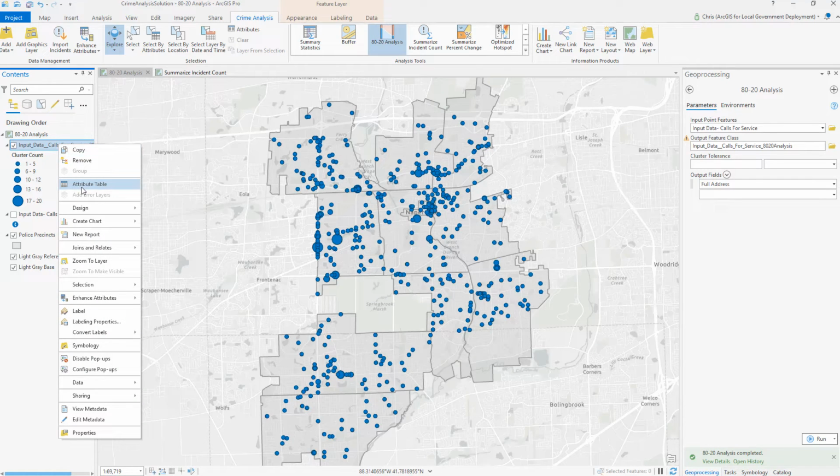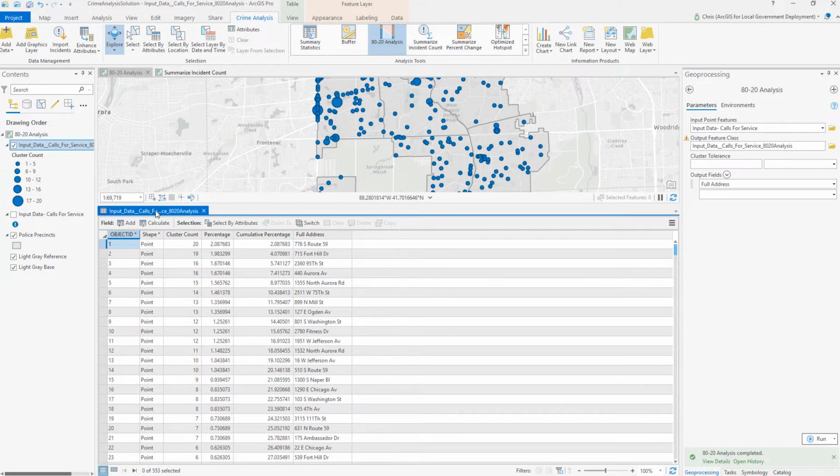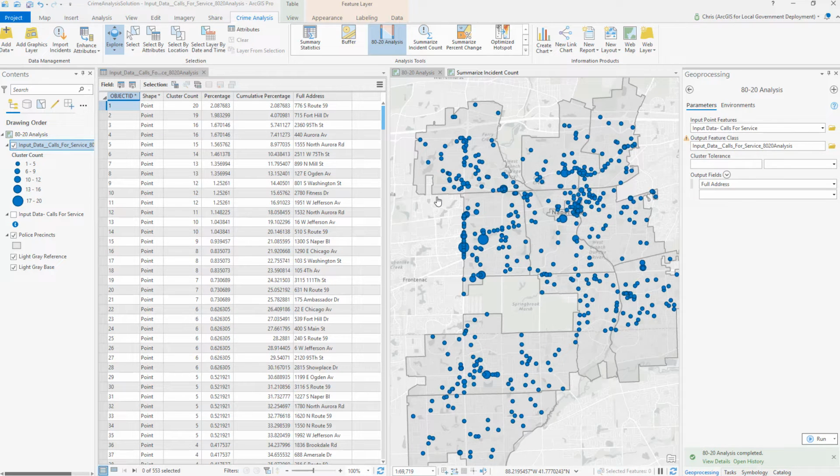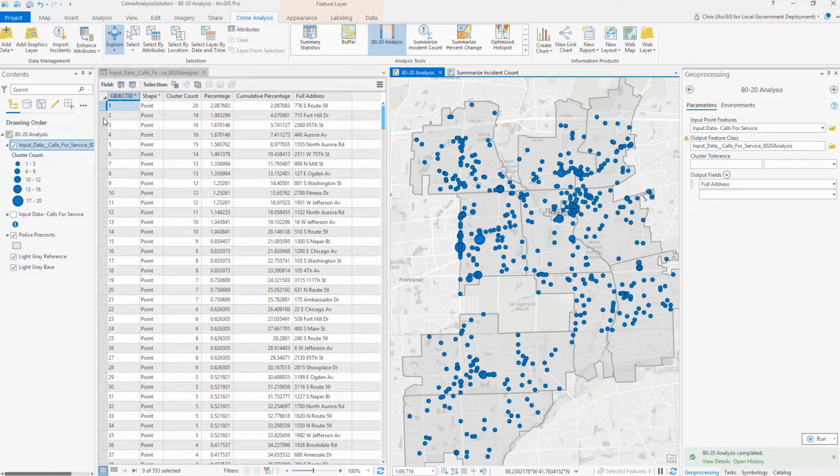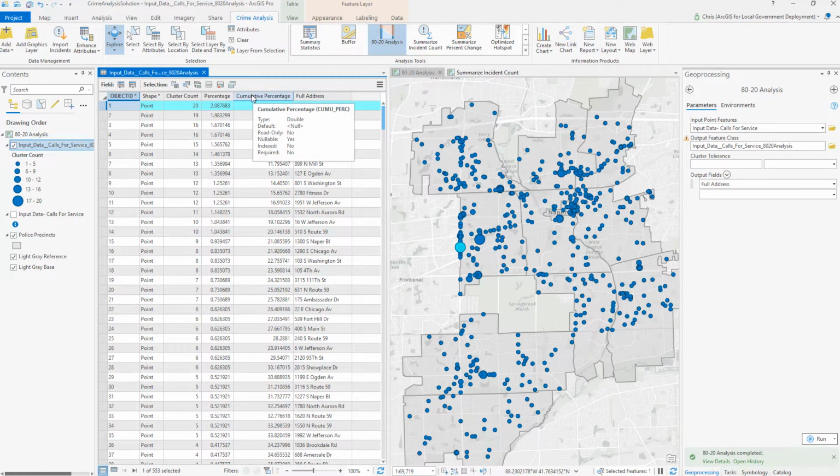If I right-click on this layer and open up the attribute table, I can start to see what makes this tool particularly useful. As I dock my attribute table next to my map, I can see that the tool has automatically ordered all of the points according to the number of calls occurring at that location. I have the percent that this location accounts for, the total percent of calls. So this top location has 20 calls for service. It accounts for 2% of all calls for service. And there's another field called cumulative percentage, which I'll explain in a moment, and the address, which is 776 South Route 59.